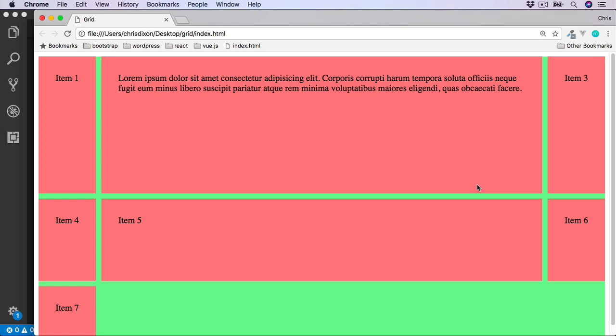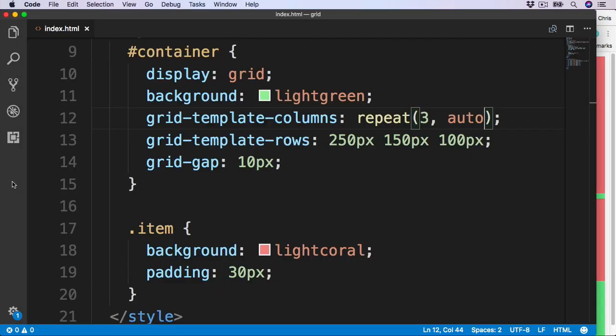Next, I want to show you a new unit of measure called the FR unit, which is short for fractional. This unit relates to one part of the available space. It works like earlier when we looked at flex values, where a value of 1 is one part of the available space, and a value of 3 is 3 times bigger. Let's add it to our columns and see what happens.